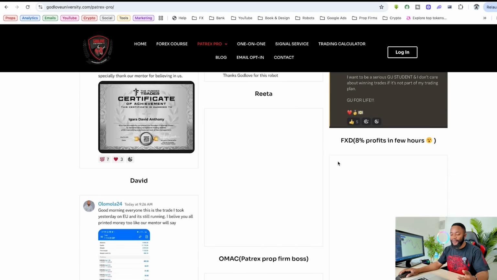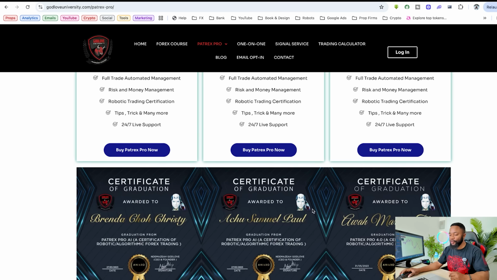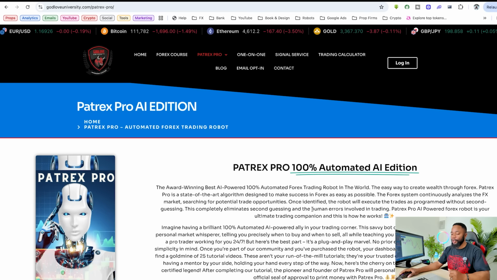Let me show you how the certificate for Patrex Pro actually looks. Okay, you can see this is the same certificate you get the moment you purchase Patrex Pro. You're going to get a certificate that shows that you've been trained on how to use the Forex robot on both your private account and also your pro firm account.